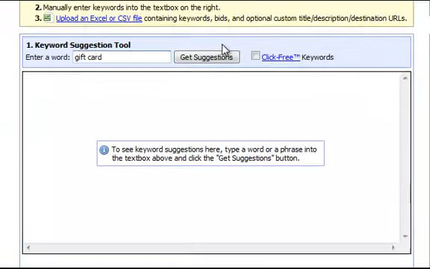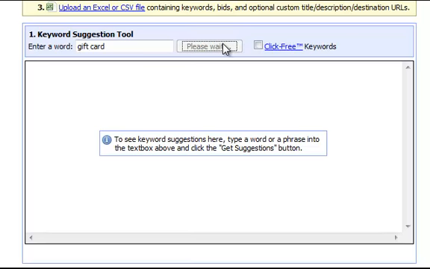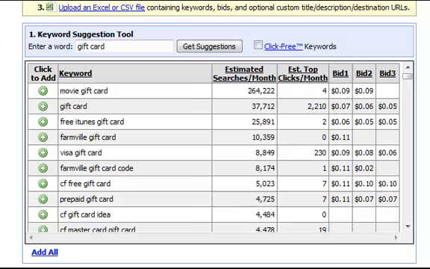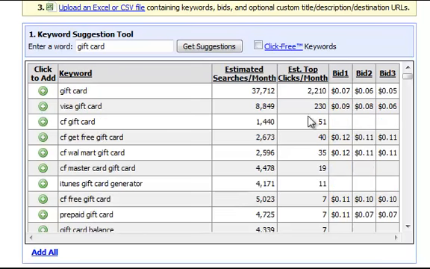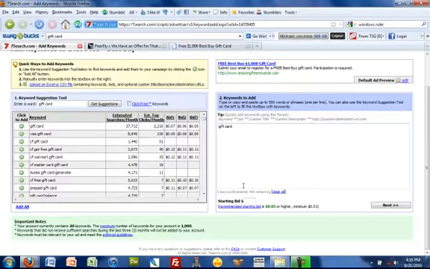So we'll look that up, gift card. And it's going to give us some other suggestions that people look up when they search gift cards. So we have to wait and check out what that says. Okay, so let's check the top clicks per month. And with gift card only, you can get it very cheap. So I'll pick gift card.